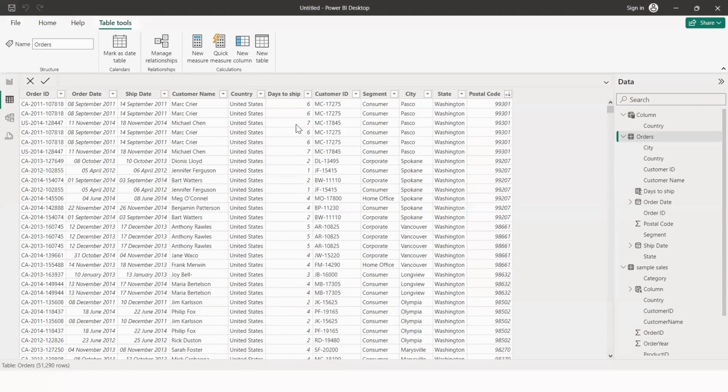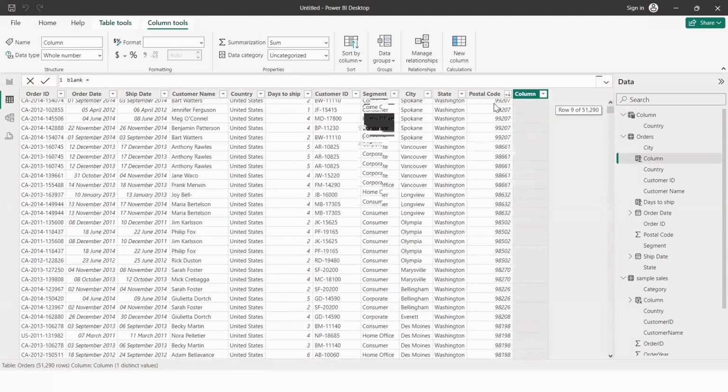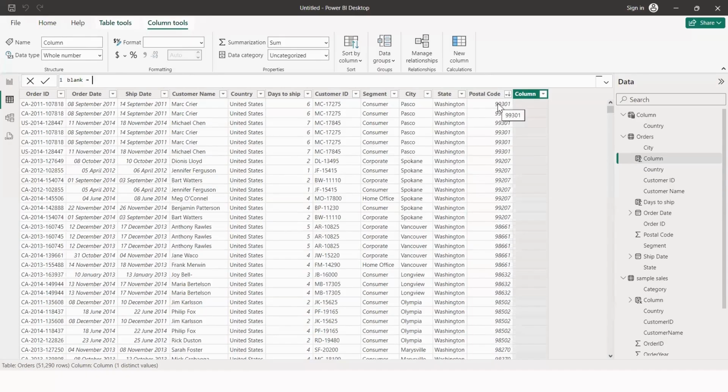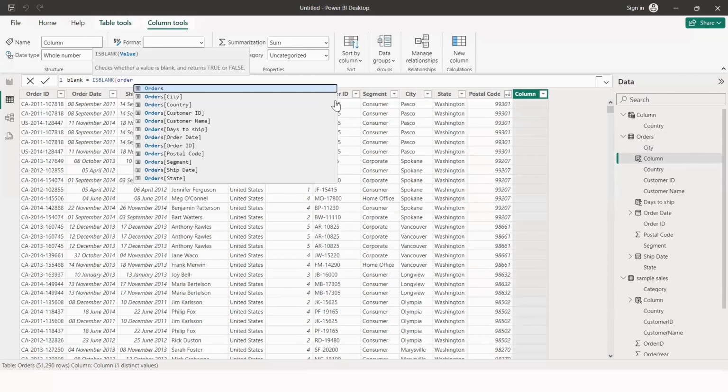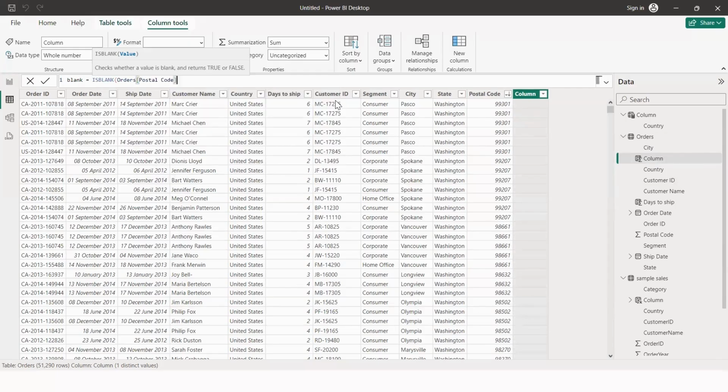In order to check the blank values, let's say I'm choosing a new column, and over here I'll name it blank. Now I'm checking whether the value in this particular postal code column is blank or not, because there are multiple values and I just have to check whether a user has entered a postal code or not. So I will write the function as ISBLANK over here, and then I have to provide it with a value. That value would be this postal code column, which is inside the orders table. So first I'll write orders, then I will specify the column name as postal code. Close the bracket, hit enter.